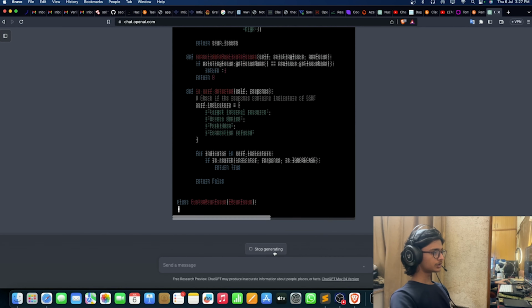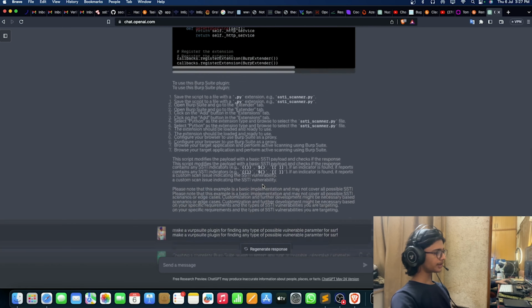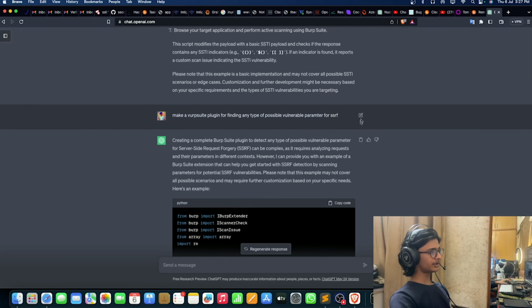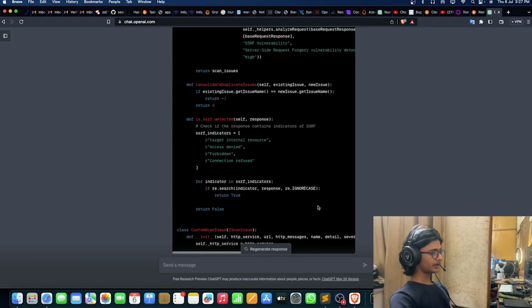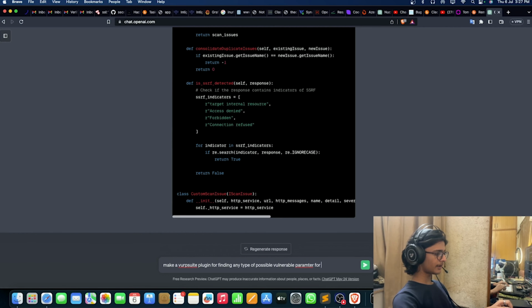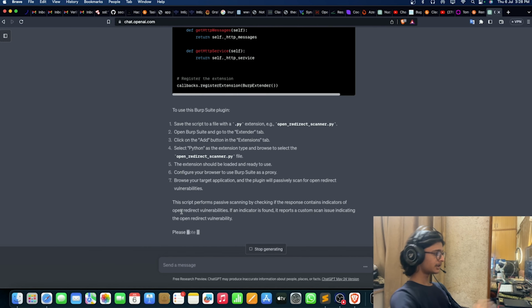I'm going to stop it right now. I'm just trying to show you how it works. The plugin making is usually not an issue. It won't give you any sort of issues. Now the last thing I would like to make with the plugin is possible parameters for finding any type of open redirect. Now that's the thing. You can see that.